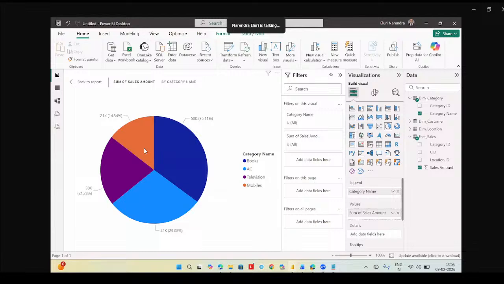This is called visualization. It is very easy to visualize the category and the total sales for each category: books, then ACs, then televisions, and then mobiles. It is very easy. I'm just asking you one simple question.